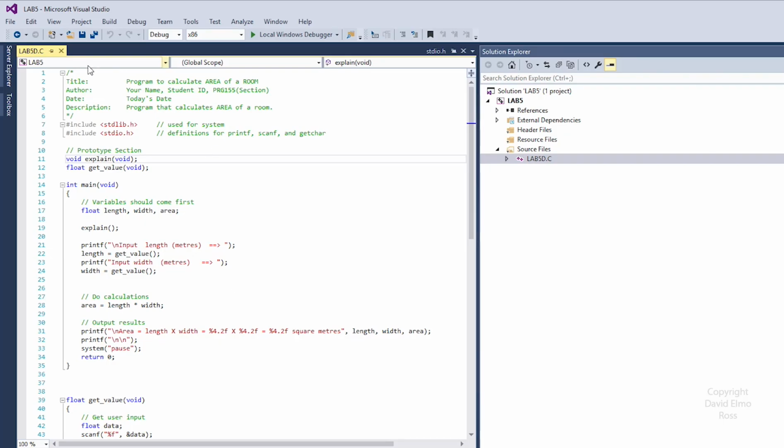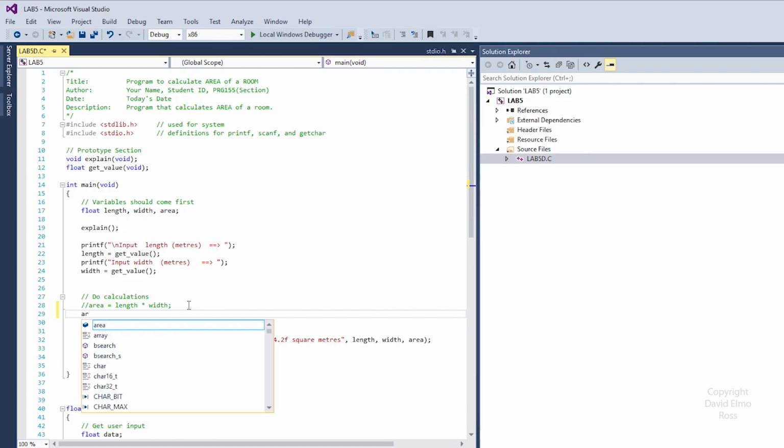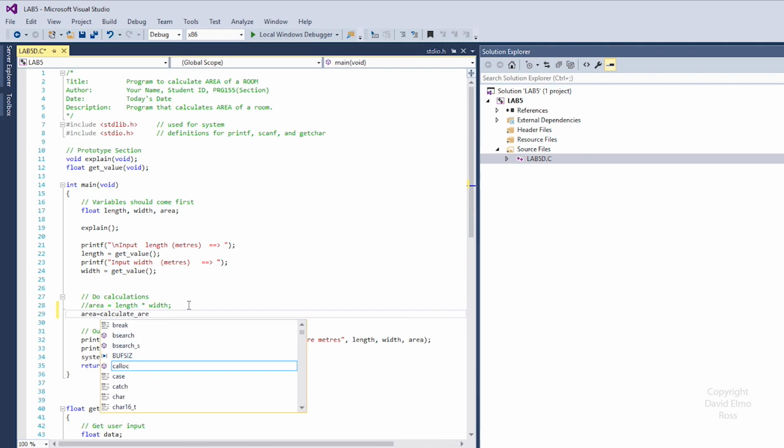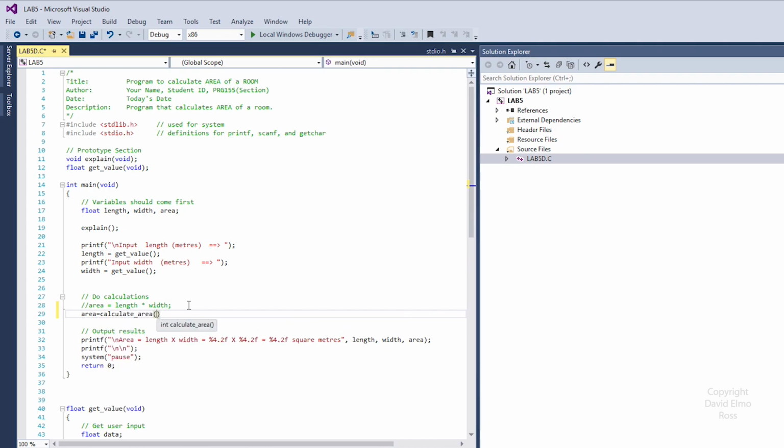First of all, I made this lab5D, and what we're going to do here might seem a little silly. We're going to comment this line out and replace it by the function call, which would be area equals calculate area bracket, then we're going to put in length, comma, width.